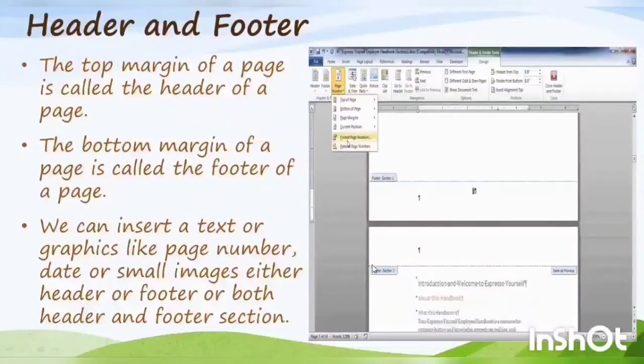As it is written here, this is the head section of the Word document, and this is the foot section. I have taken a screenshot in such a way that you are able to see both the header and footer sections together. So the bottom margin of your page is called a footer and the top margin of a page is called a header. We can insert text or graphics like page numbers, date or small images. You can insert them only in the header, only in the footer, or in both. If you want to insert an image in your header section, you can, and even in the footer section, you can do that also.